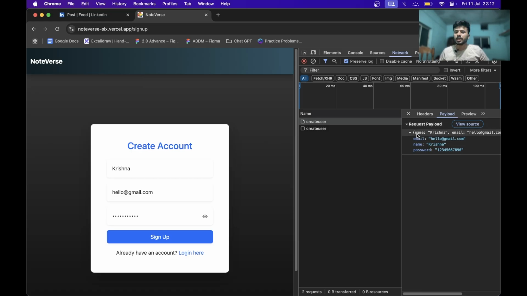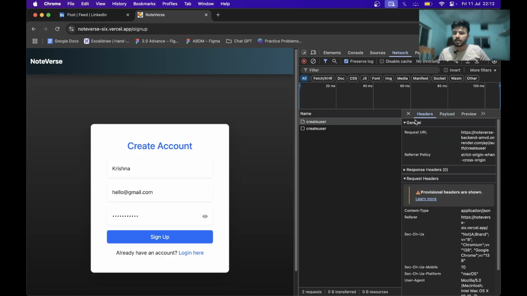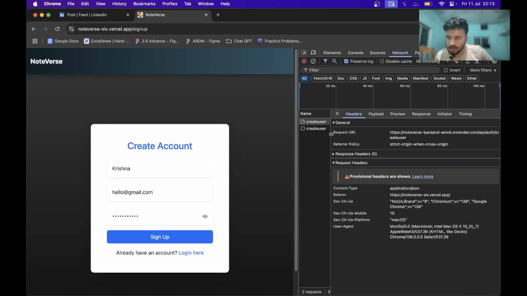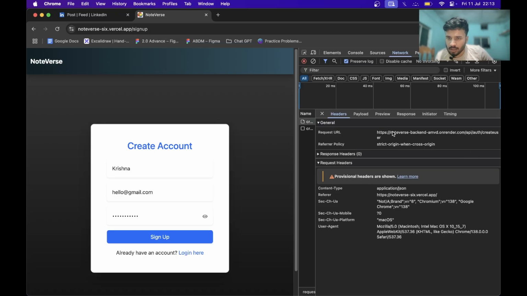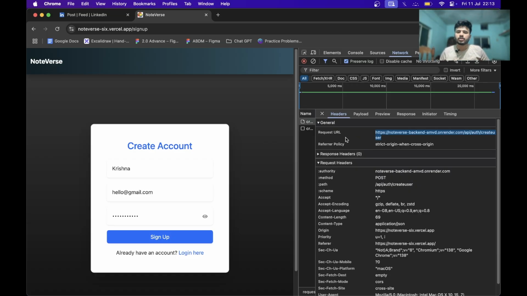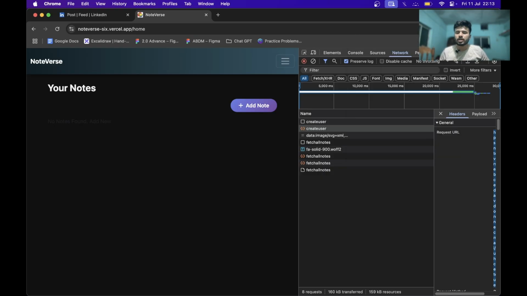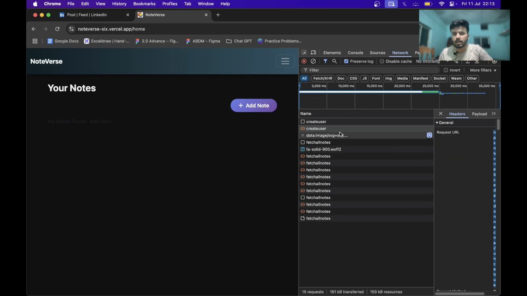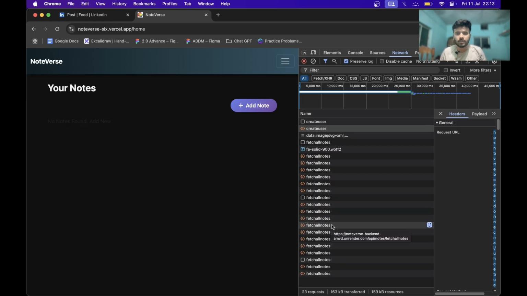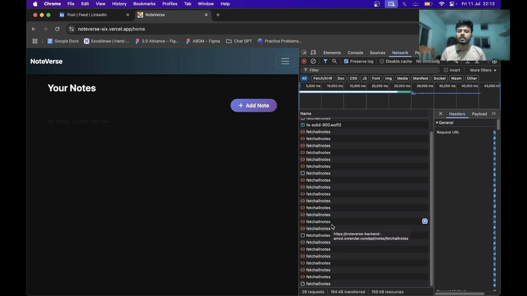So this is the payload of the request, and here is the backend URL. Yeah, it's taking a huge amount of time to load the user, and if you see, it's making request and request and request. We are facing a dependency issue.